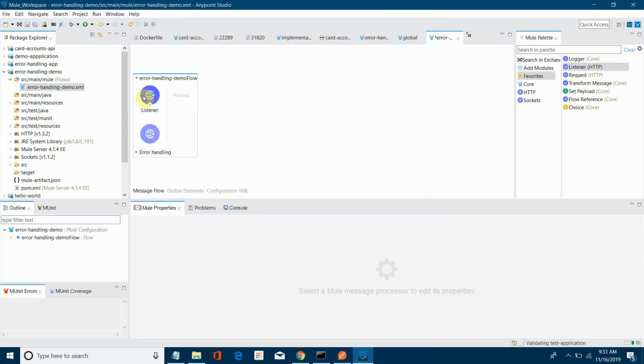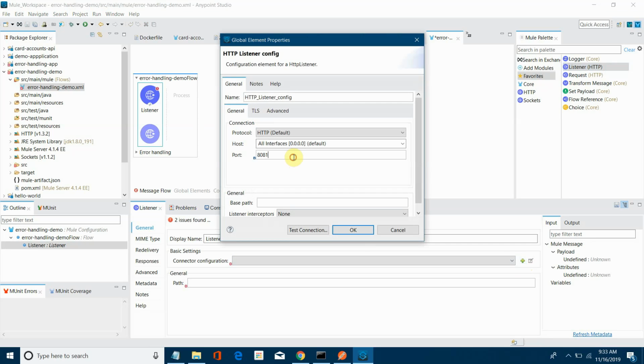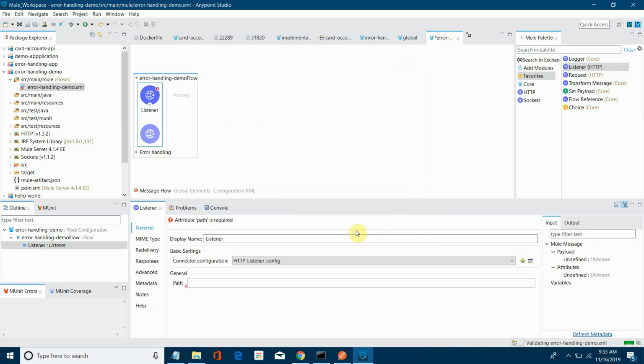I will start configuring the HTTP listener. I will click on this plus sign and change the port number to 8087, because for me a lot of applications are already running on 8081. I will give the base path as time zone and say OK. Then I have to pass two URI parameters, one is region and one is city.